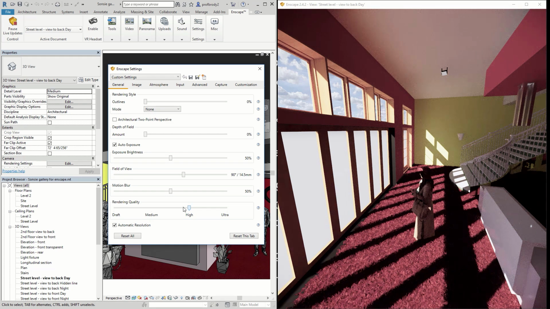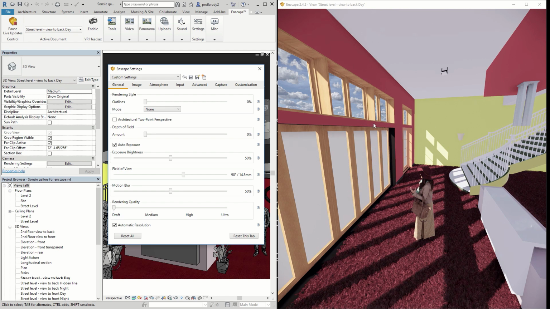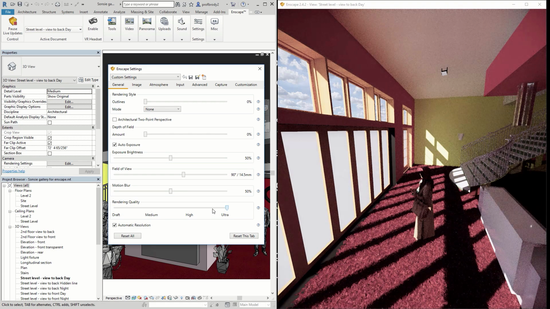Anyway, if I drag it down, you may or may not notice a big difference when you get down to medium. But if you go to draft, you will see the colors really simplify a lot. Now, that may or may not be what you're looking for. So be sure that you preview it in the manner which you are hoping.